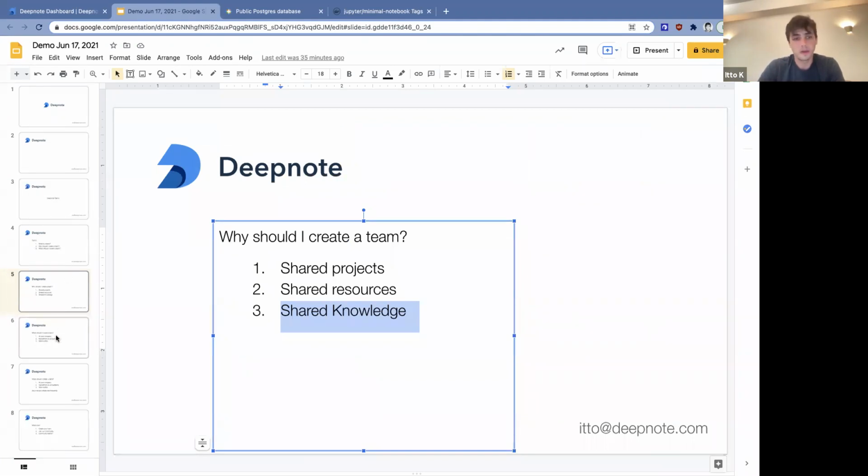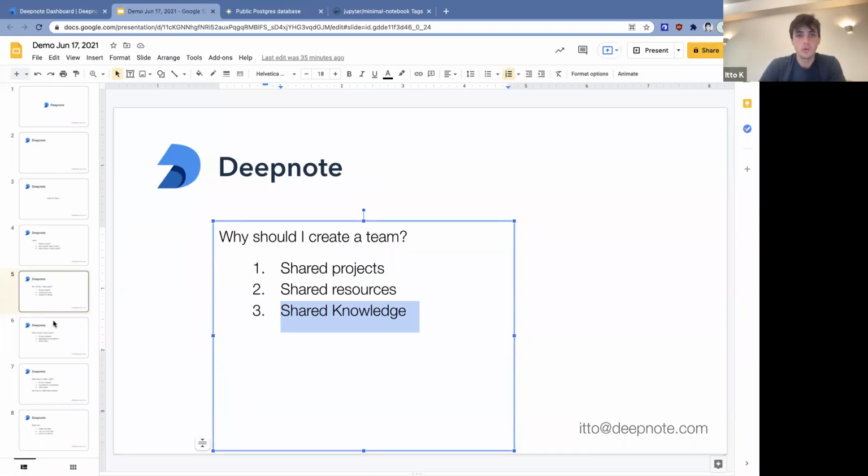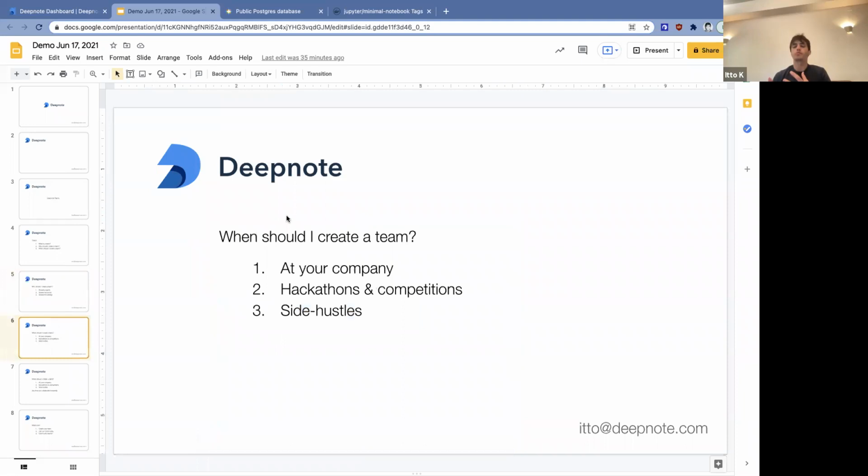Right. So that's why you should create a team. If there's no question, and again, feel free to unmute yourself or post in the chat, I'll finally tell you when you should create a team. A team is a dashboard that allows you to create a shared workspace. When should you do this? Whenever you're going to be collaborating more than once, or working on more than one project, just create a team. They're free. Try them out.